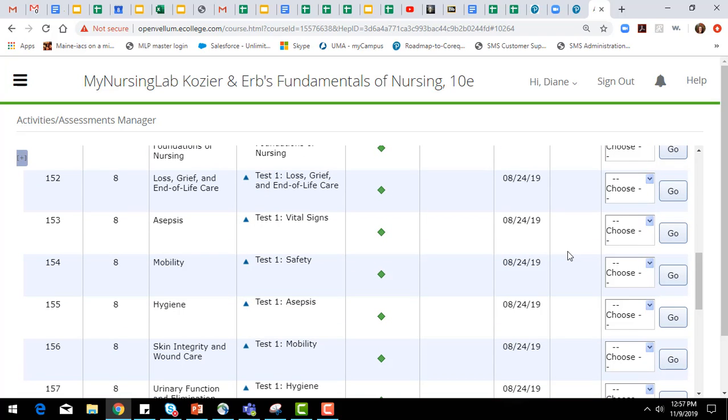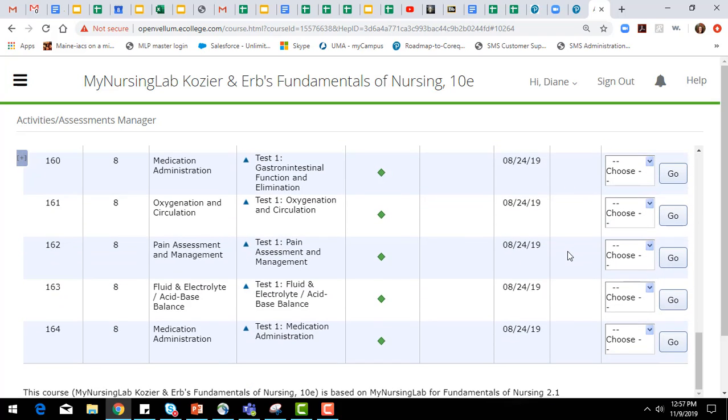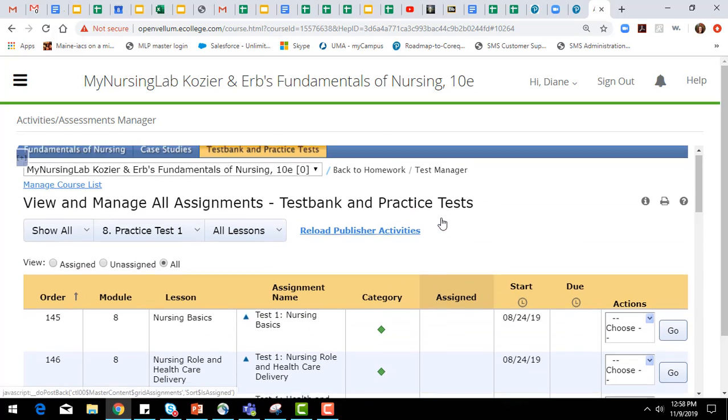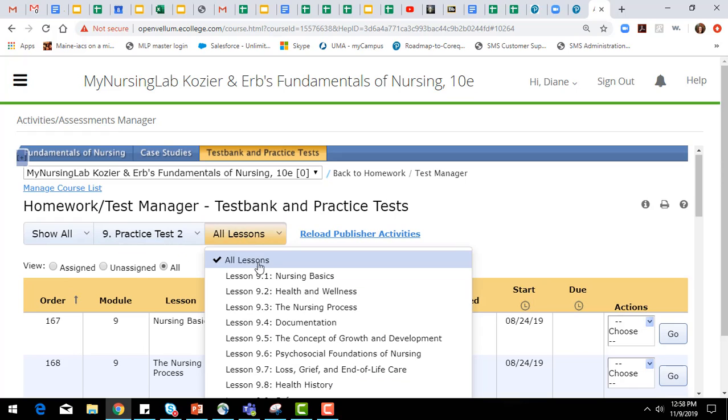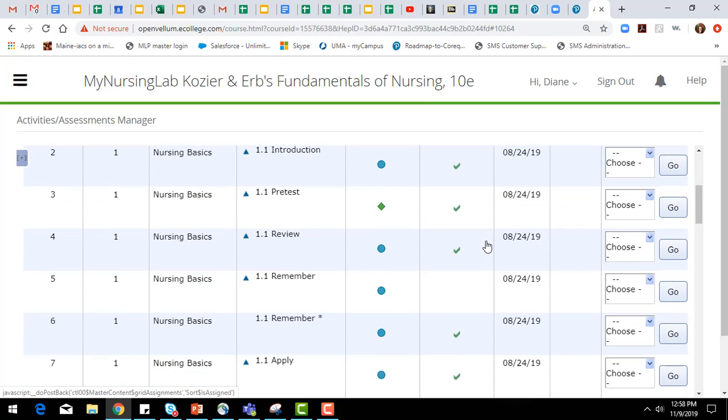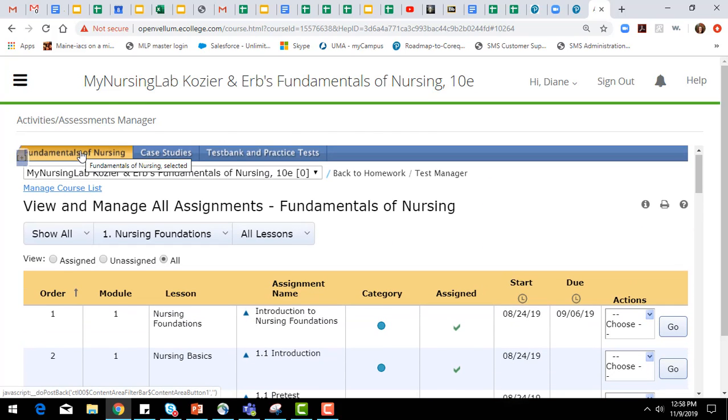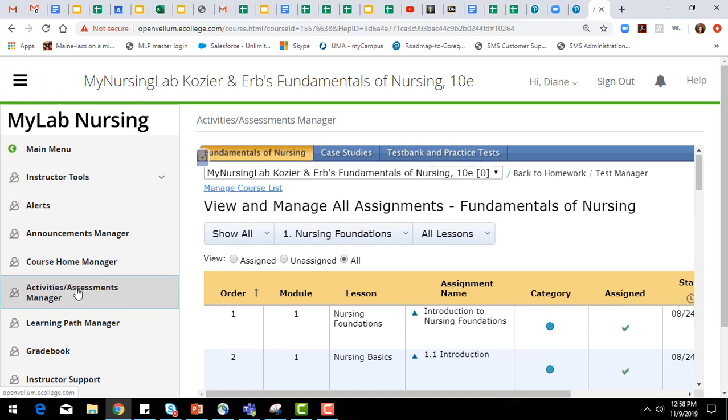Same thing holds true for working with tests or quizzes, not just homework assignments for practice. You can use these menus at the top of the page to help sort content and modules. Again, remember you have fundamentals, case studies, and test bank and practice tests to look at. You can assign, unassign, edit, change prerequisites, reorder assignments, and a lot more on your Activities and Assessments Managers page.